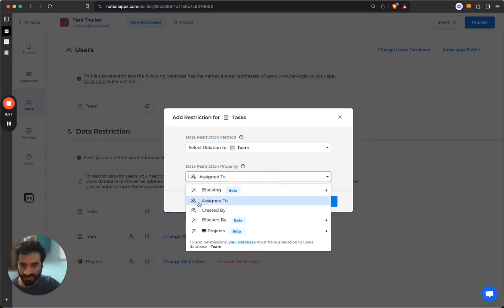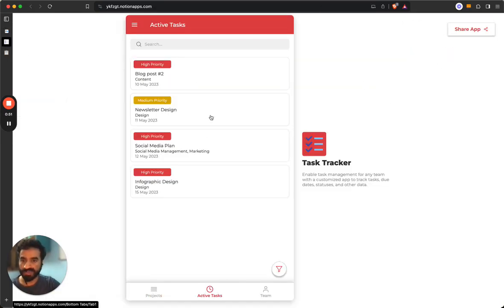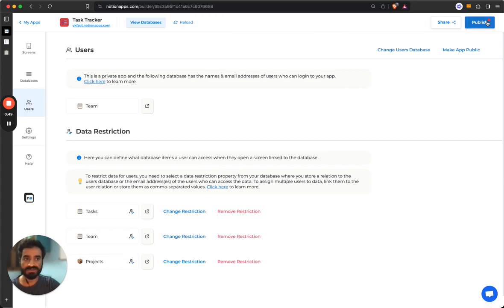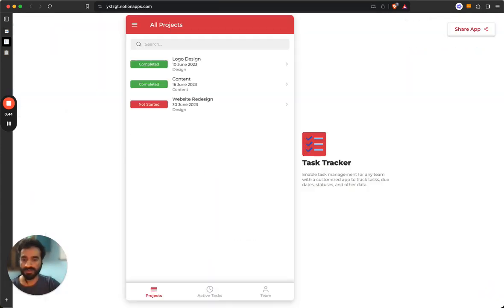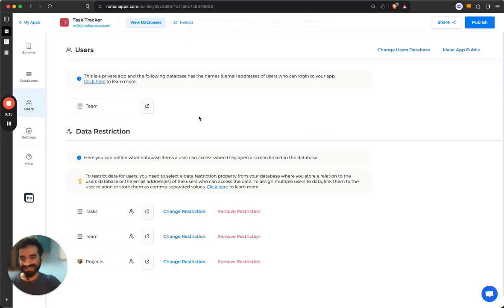Again, I see the user icon next to my assign to property. I click on confirm. And before I do that, I'm going to show you how many tasks I am seeing. I'm seeing 4 tasks. Let me publish it. Now I refresh it. I see just 2 tasks. And these are the 2 tasks that have been assigned to me, my email address or my user. And that's pretty much it.